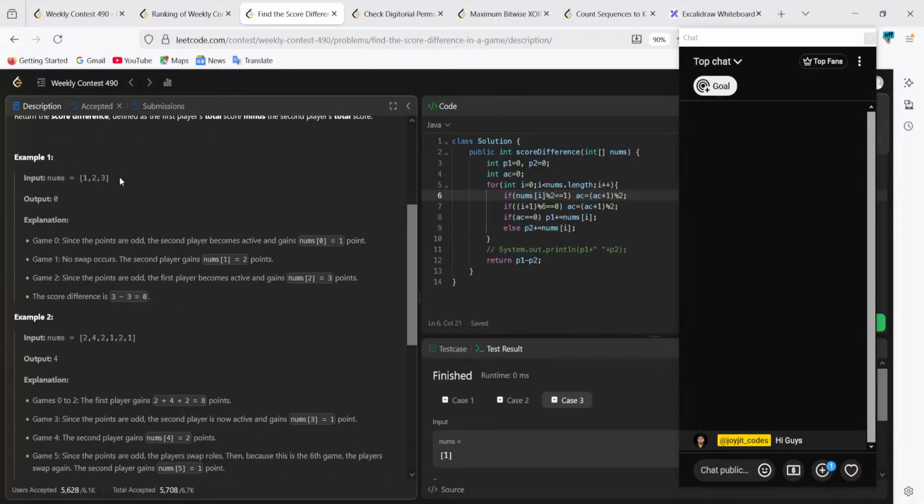I'll just take an example: 1, 2, 3. The first player is active, but since it is 1, the second player becomes active now. So the second player scores 1 point. Now it is 2, an even number, so there are no swaps. The second player scores 2 also, so 2 plus 1 is 3. Now there is a 3, an odd number, so the first player becomes active and the second player becomes inactive. The first player gets 3 points. So the difference is 3 minus 3, that is 0. That is the answer.